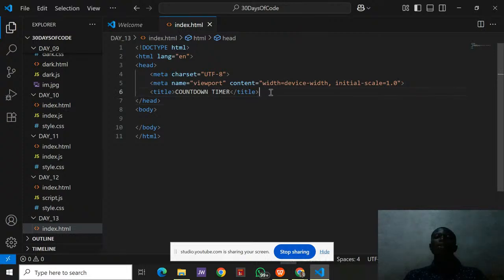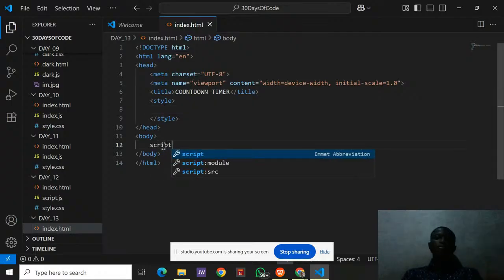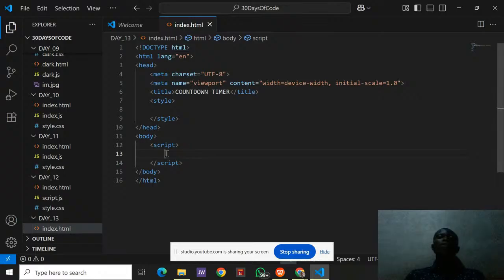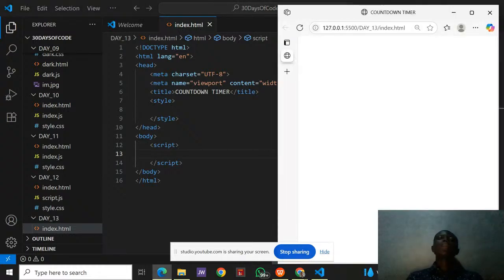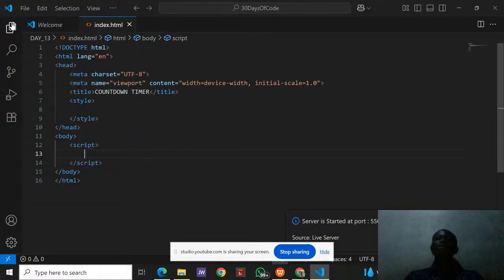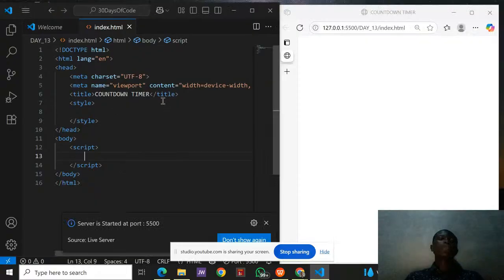So in our head, we are going to have our style. This style will serve as the base for our CSS. Then let me have my script. It is in this script that we are going to be writing our JS. So let me go live now so that anything I'm doing on my code, you can be viewing it on the web page directly. This will enable us to visualize what we are building in real time. I just use the live server icon. Good. Let me minimize this a little bit so you can see.